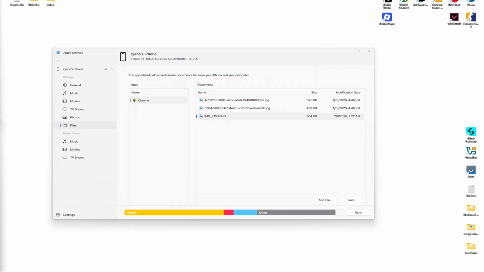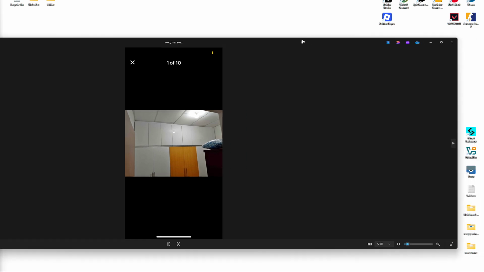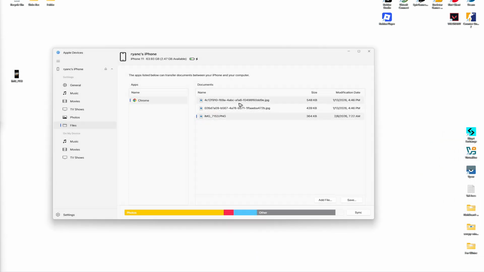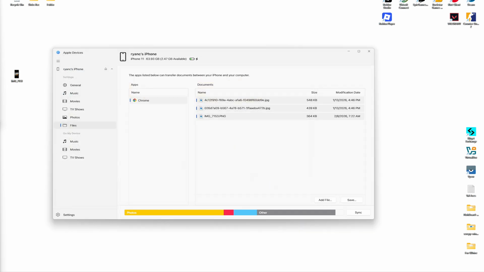Wait for the process to finish. And as you can see here, we now have the photo. All right, and there you have it. If you want to save multiple, just hold the Control key on your keyboard and select multiple. Save. There you go. Select folder. Wait for it. And here we have it.